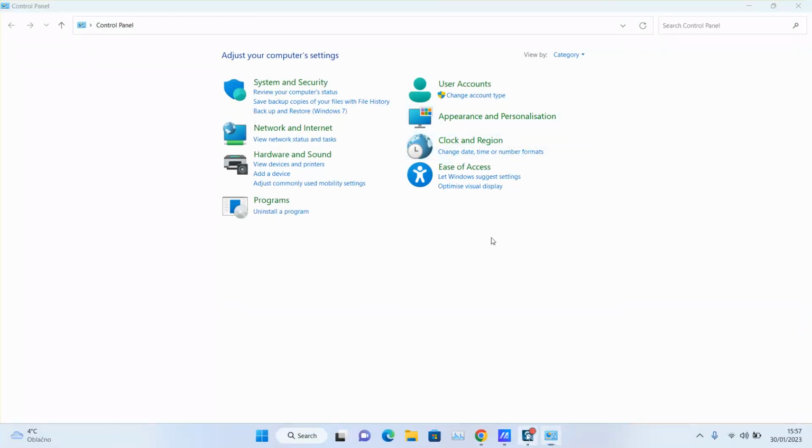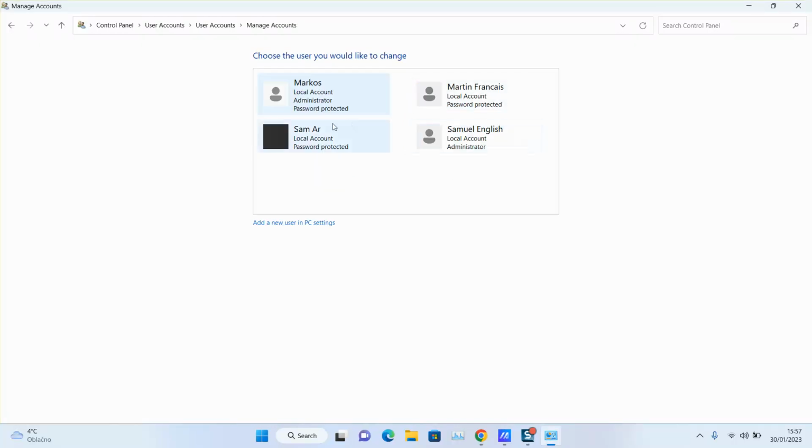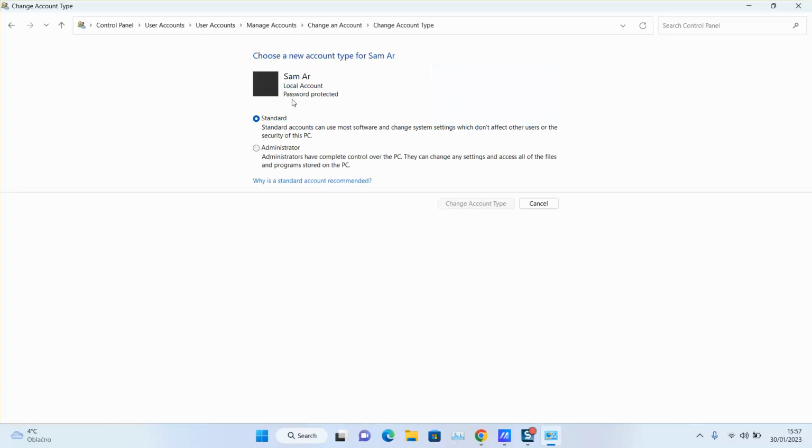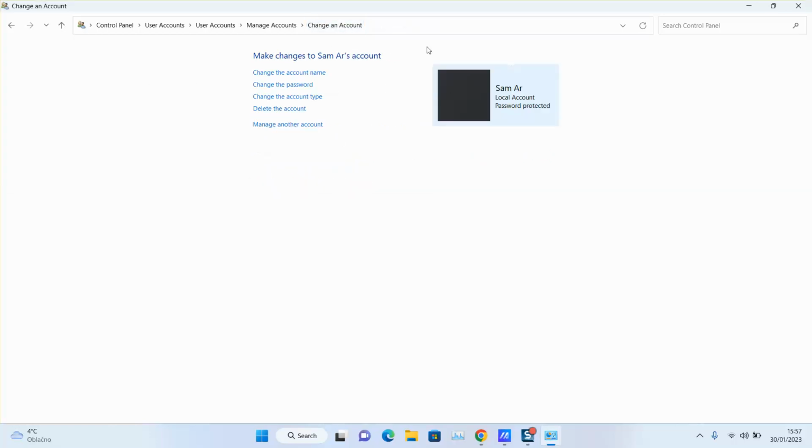Next step, click under User Accounts on Change Account Type. Locate the concerned account and click on it, change account type, and here I have changed it into standard. Normally, once you change to standard, click on change account type and go back. And normally you should see it as a local account rather than an admin account.